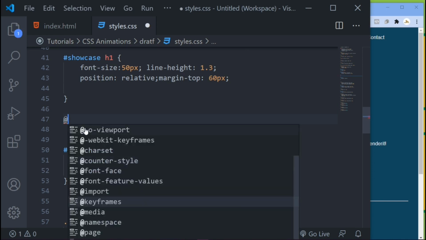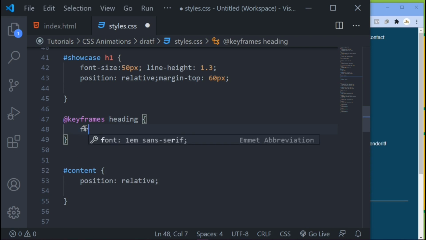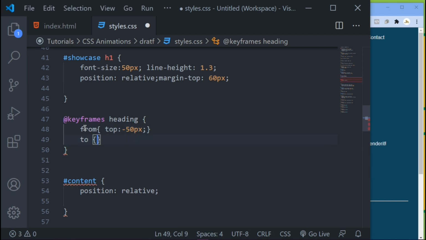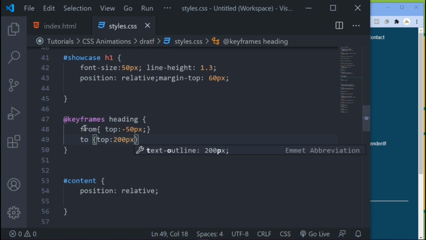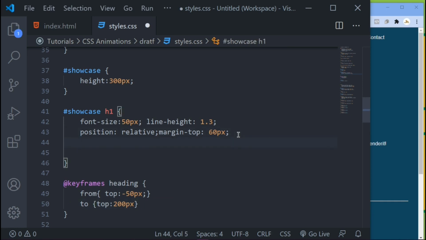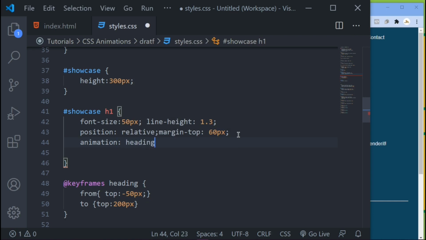So a keyframe block, so let's just go ahead, keyframe, and in this case let's just name this heading. Then I want it to come from, let's say, top -50 pixel, and then I want it to go to, let's say, top 200 pixel. Right, so we have to come in here and then call it. So we have to call animation, and then the name is heading, which is the same name here, and then the duration, let's just make it 3 seconds.